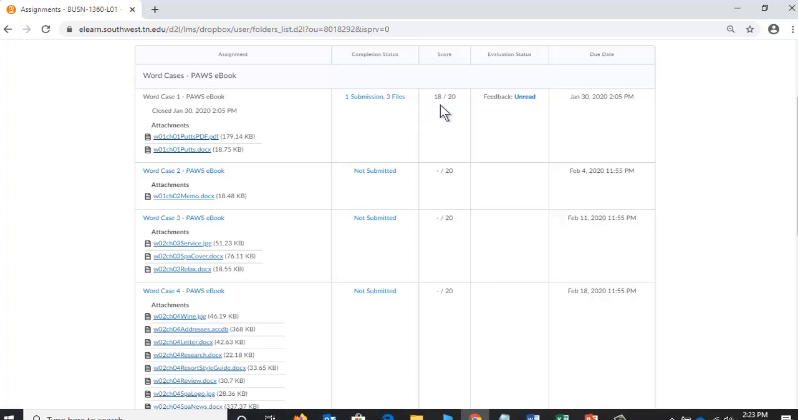And it says that my score is an 18 out of 20. That I have feedback and that I've not read that feedback yet, so I need to do that. I do know at this point, though, that my score is an 18 out of 20, and I wonder, why did I lose those 2 points, right? So I'm going to click on my unread feedback.